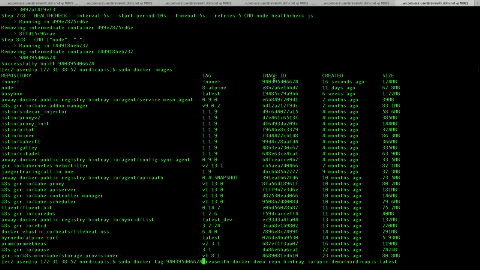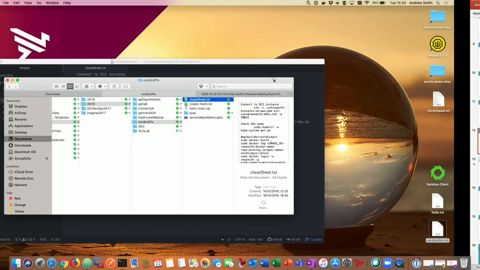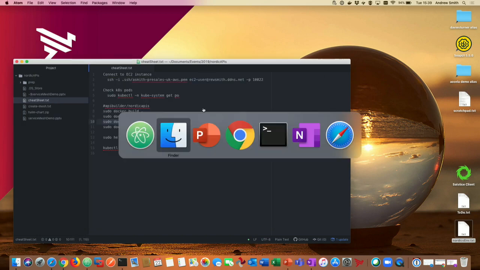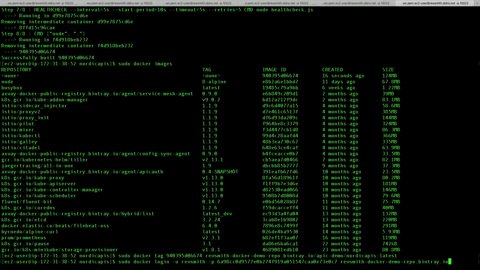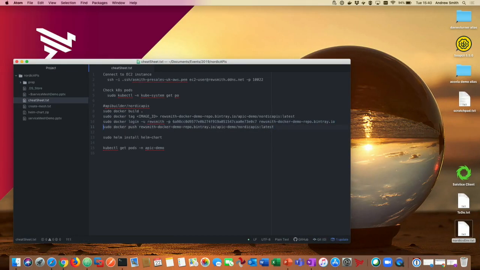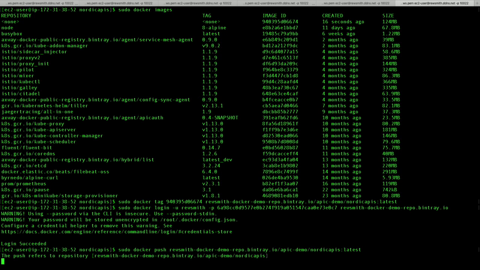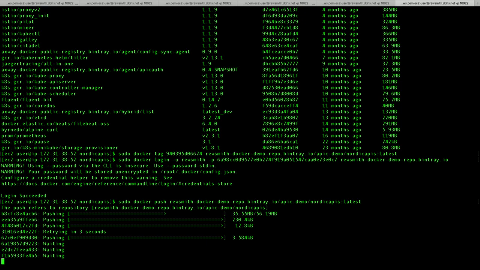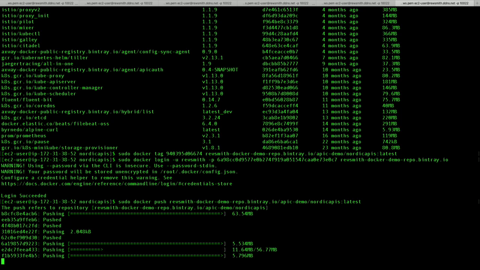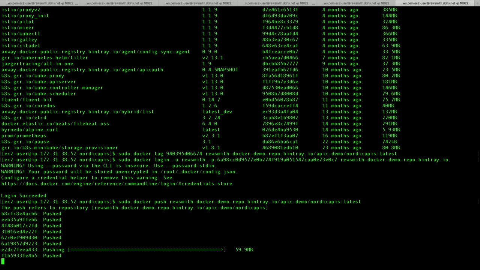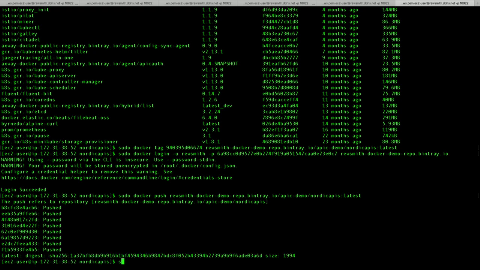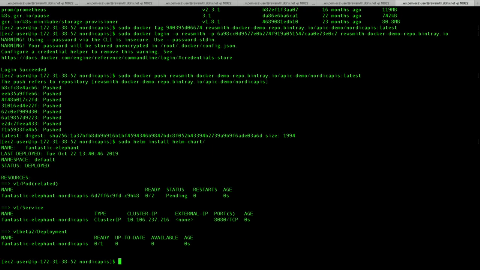So if I just copy that image ID, log into my Docker registry. Push the image. Almost there. And then one last step: install that into my cluster using Helm. So that looks healthy.